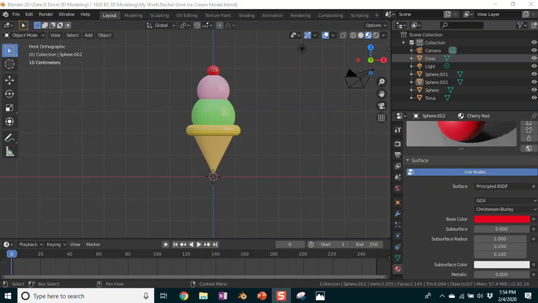So for this week, you are going to continue modeling and you are going to be adding color this time.